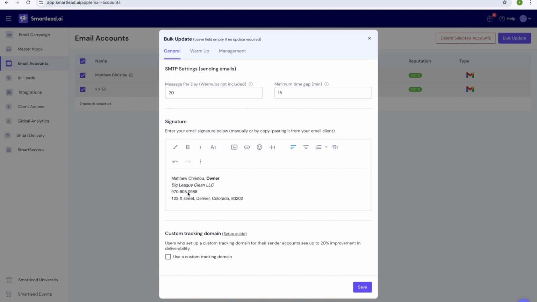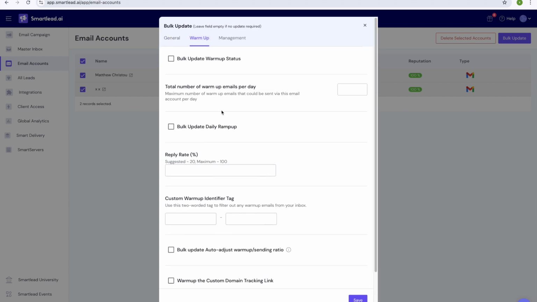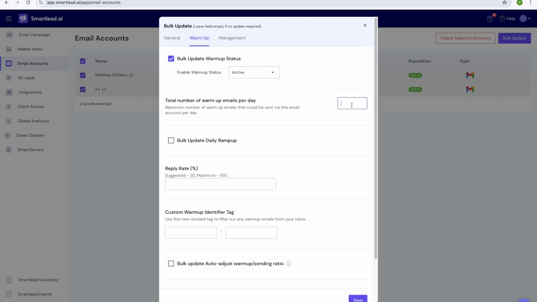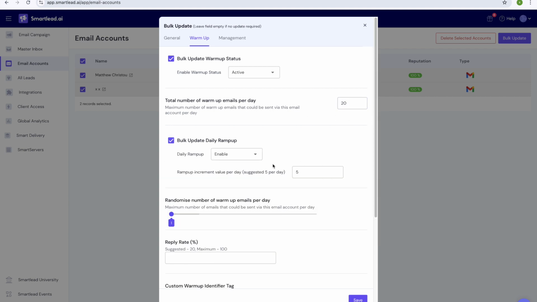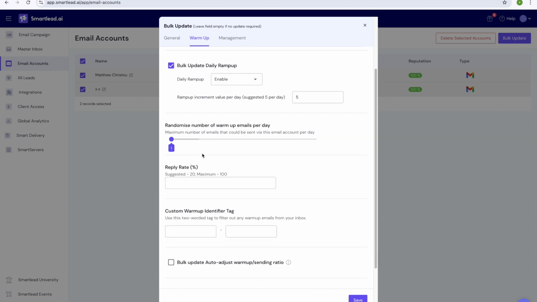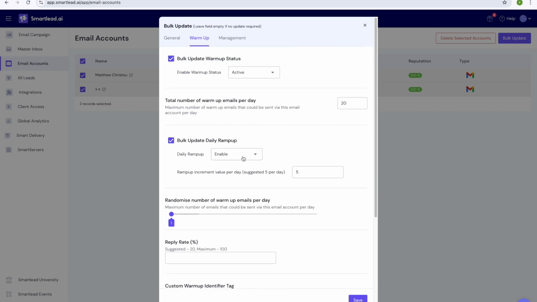And then after this, we're going to head over to warm-up, and we're going to get our warm-up ready. So for warm-up here, I'm going to do a bulk warm-up status. I'm going to go for 20 per day. Again, we're sending 20 emails, so I'm going to match that with 20 warm-ups. I'm going to bulk update, bulk daily ramp update. So this means it's going to go low to high, increment value increase.